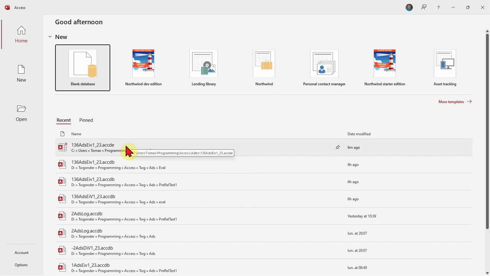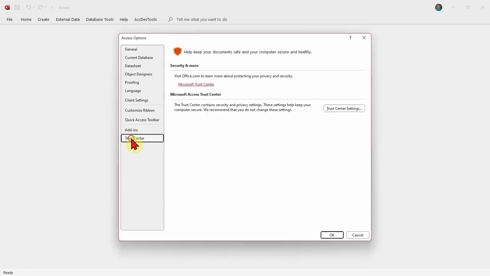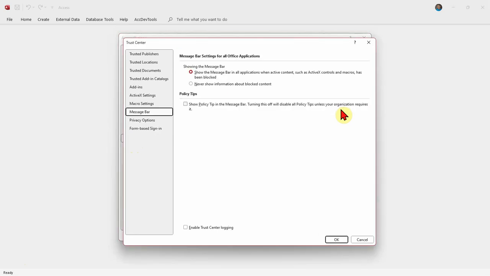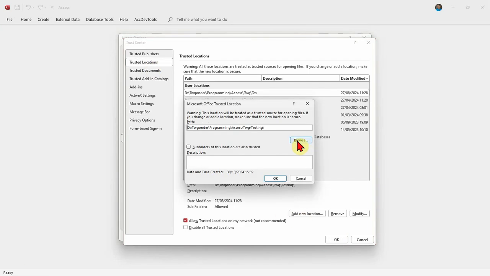Open Access and go to Options. On the bottom left, you can see Trust Center. Click on it. Click on Trust Center Settings. Now click on Trusted Locations. Click on Add a new location. Browse to the location you just created.